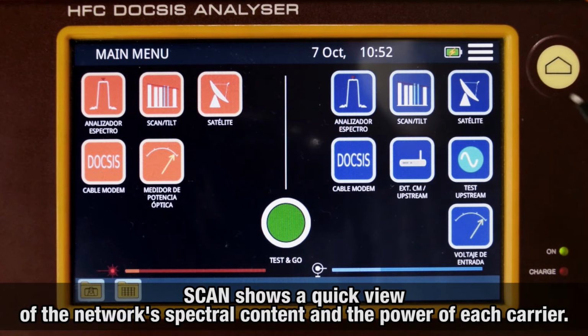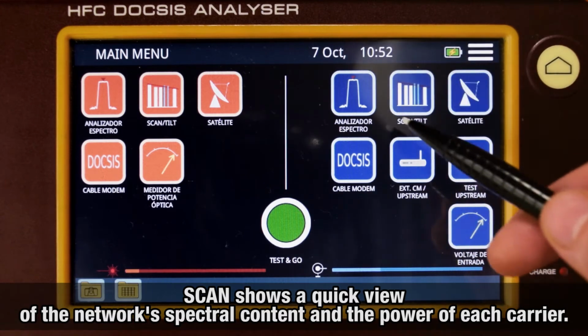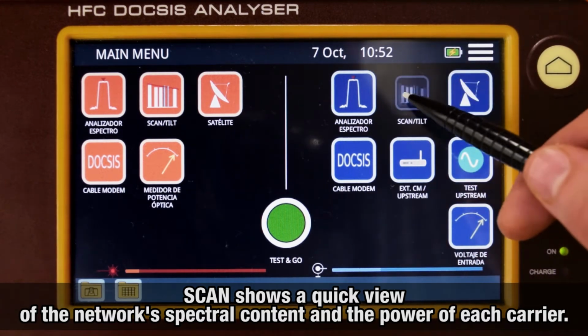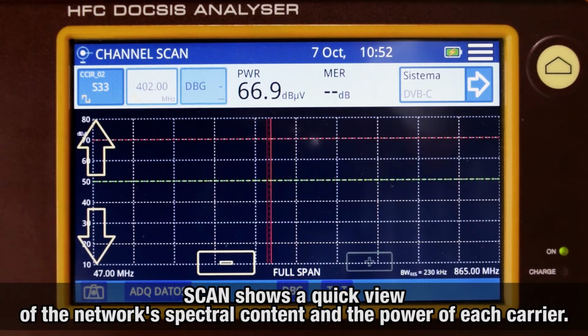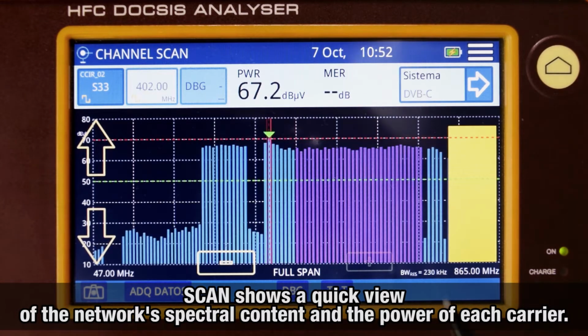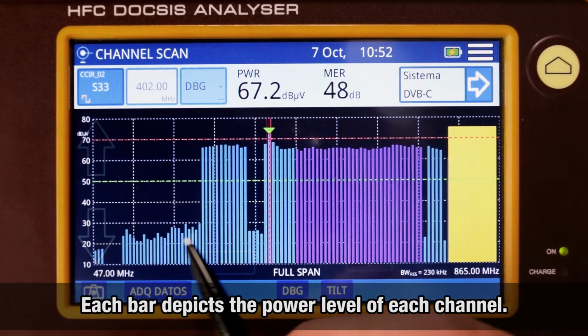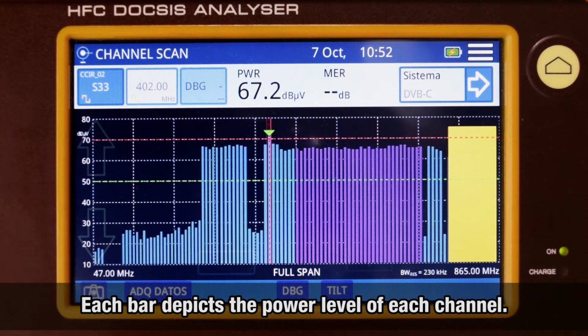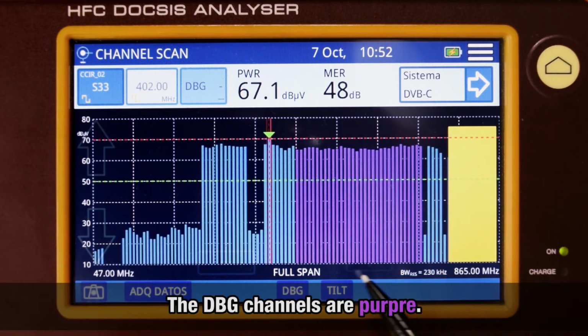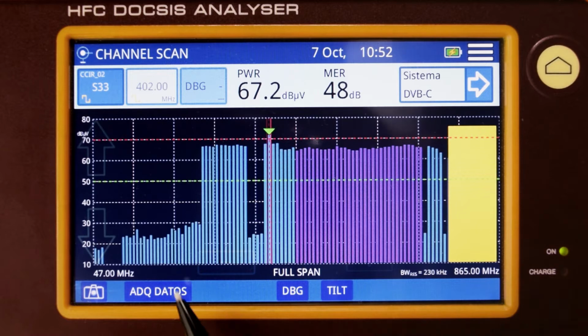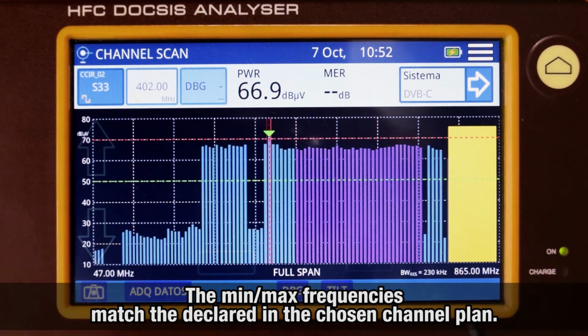The scan tool lets us check in a very quick and intuitive way the spectral content in our network and the power level of each of the existing carriers. Every bar shown on screen represents one carrier and its power level. DBG channels are shown in purple color. Maximum and minimum frequencies are adjusted automatically according to the chosen channel plan.